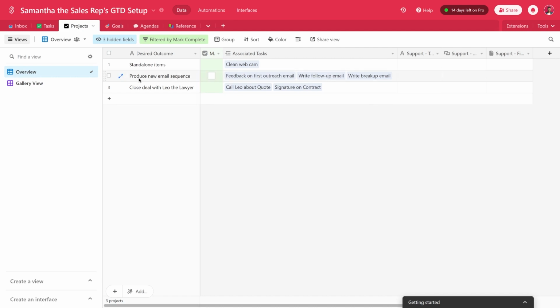Let's say we have the produce new email sequence project for Samantha, which is something she'll want to do to convert more leads into customers. The associated tasks with this project are feedback on first outreach email, write follow-up email, write breakup email. But this view isn't super helpful because we don't know the action state or context of these tasks, which is not essential for this particular view because we have the task view for that. But still, what if we do want to know about that?